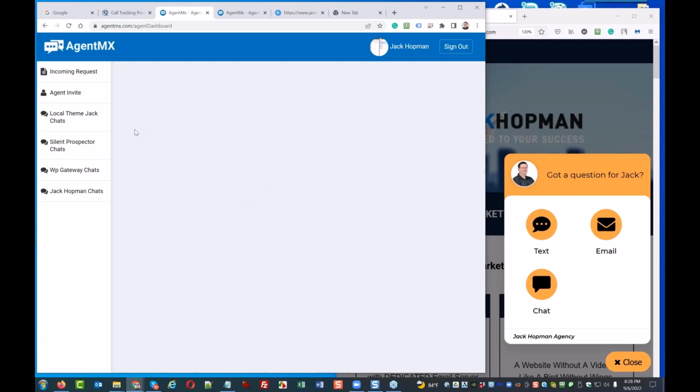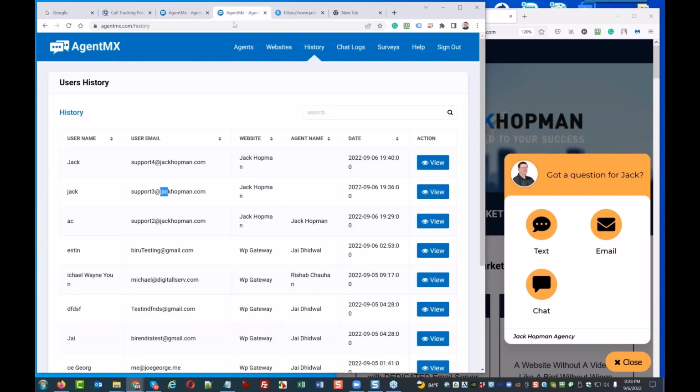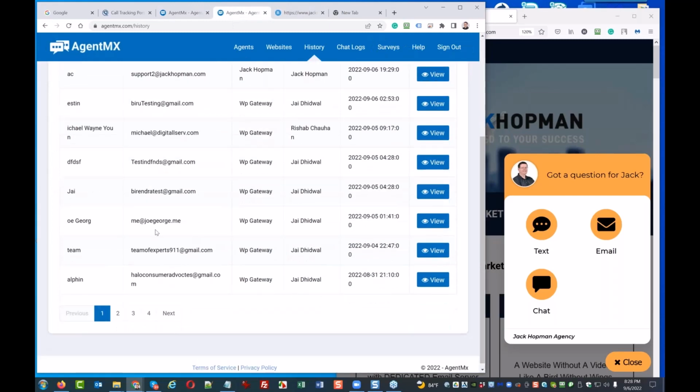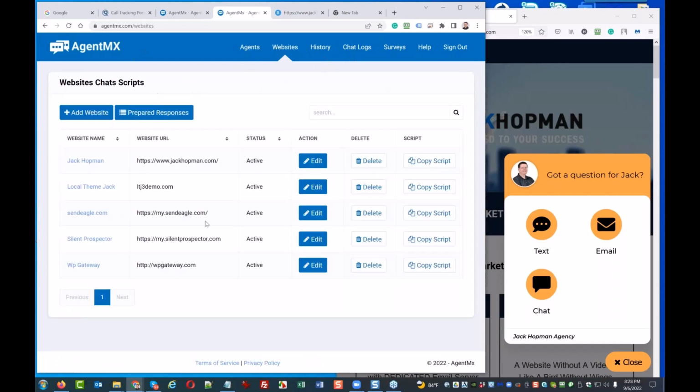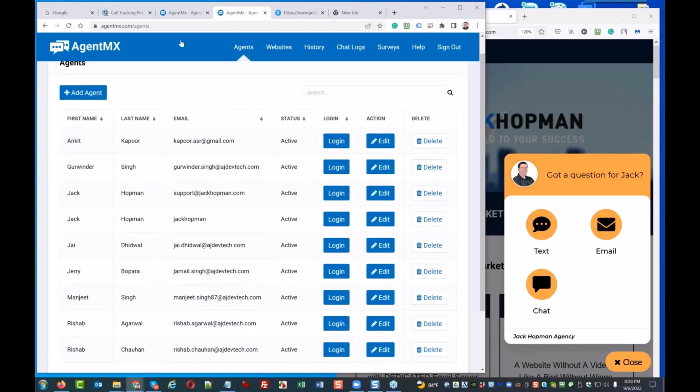So you can install multiple websites. Here we have 1, 2, 3, 4. We have 10 agents. You can look at the history, the websites where you installed the chat widget, and how many agents.